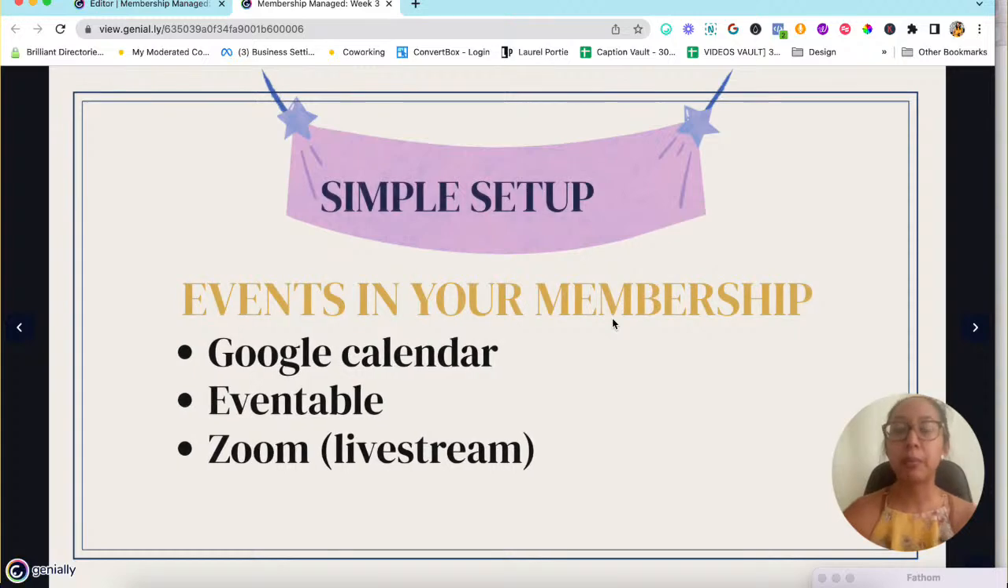Do want to talk a little bit more about that simple setup. Again, less is more, and here's some simple ways to get started for the events in your membership. Google Calendar will serve you very well, and for most people, this is the simplest solution. Eventable is a free add to calendar button and feature that you can embed directly on your website or emails. This makes it very simple for you to share events and have different people subscribe to these events if you don't want to pay for an ongoing subscription.